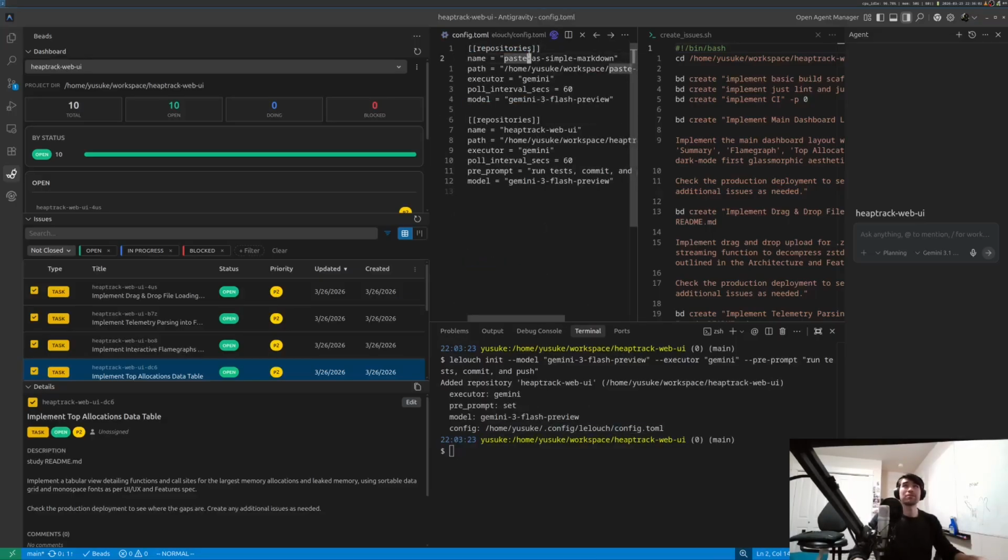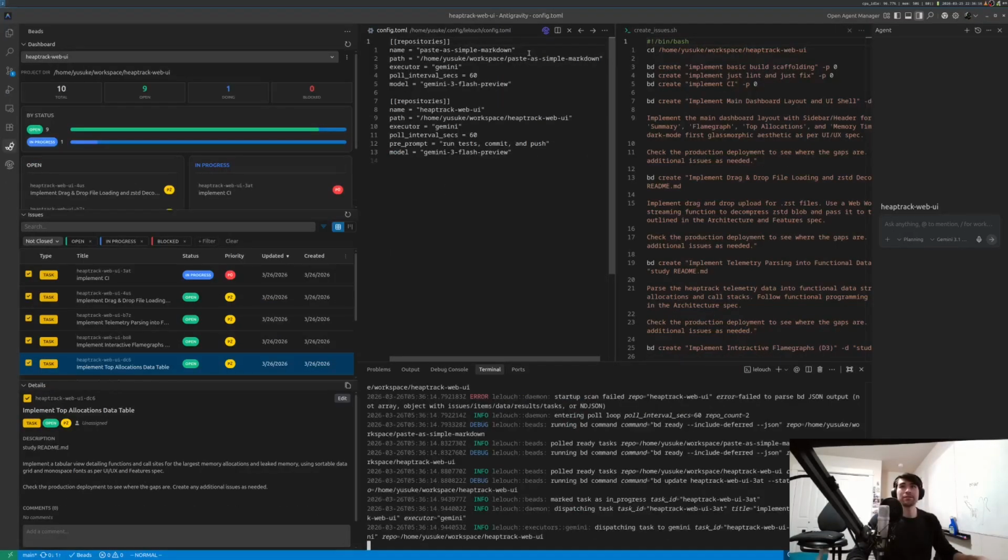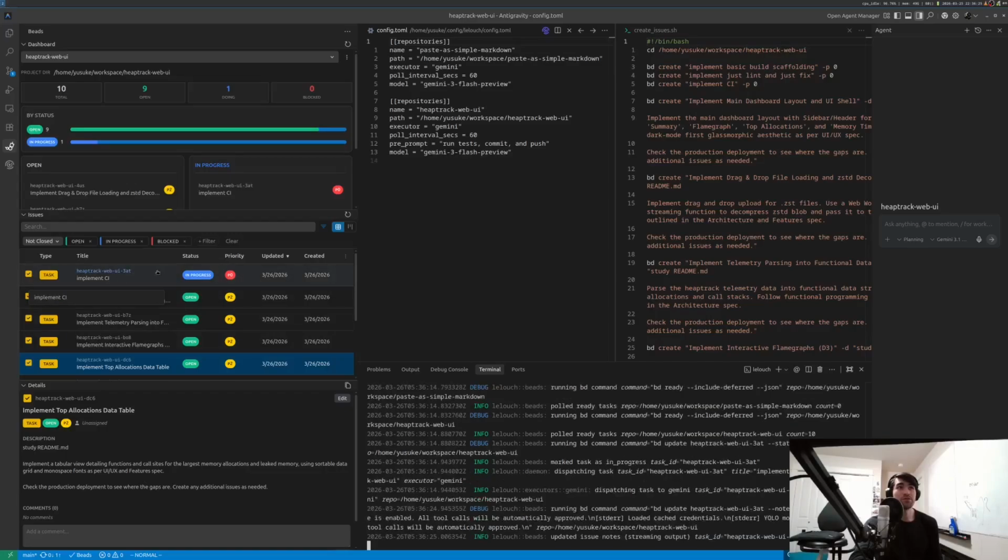You'll see it has a different repository that it's pulling work from, and it can go execute that as well. But that's basically it. After that, you can hit Lelouch run -v, and you'll see that this is mostly just debug output of Lelouch itself, but it sees the first issue. It moves the issue to in progress.